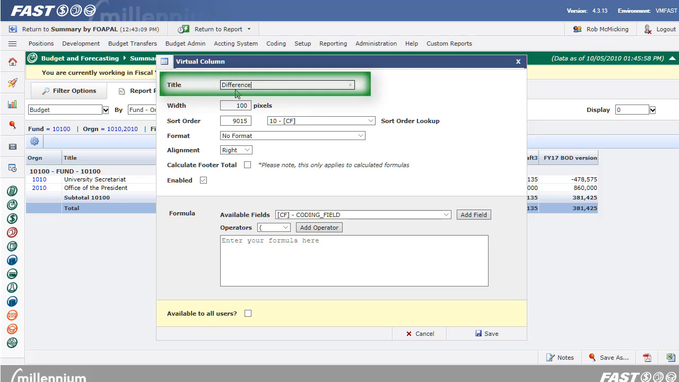I'm going to create a column title called difference. Width in pixels defaults to 100. I think 100 is going to be good in this case. You could certainly make it bigger or smaller if you'd like the cells to be wider or more narrow.